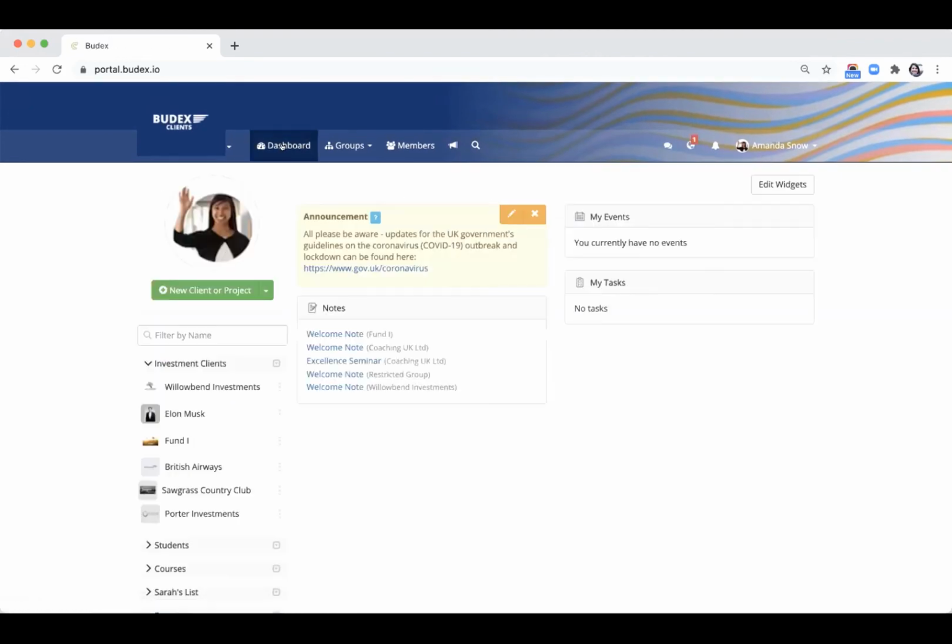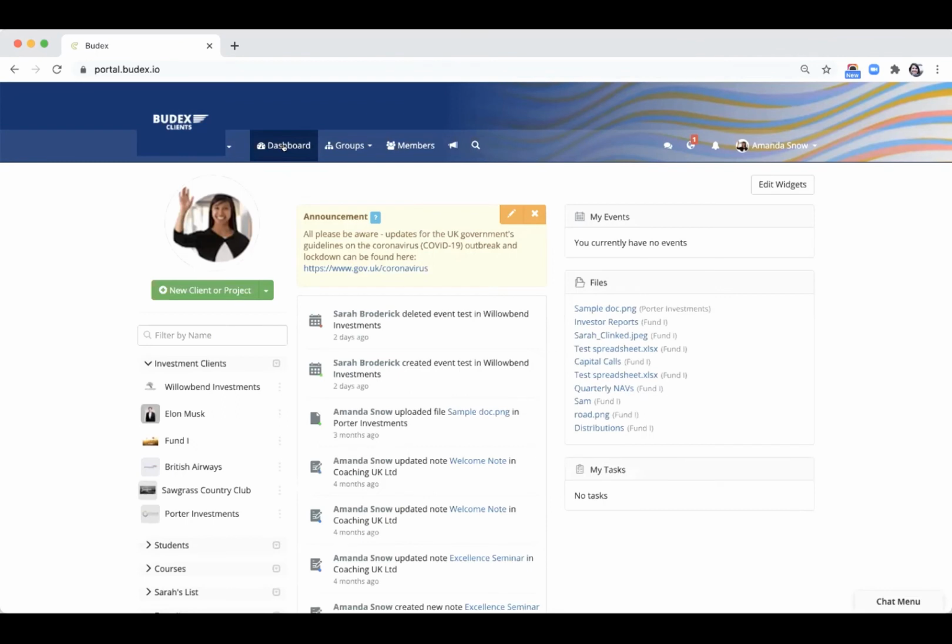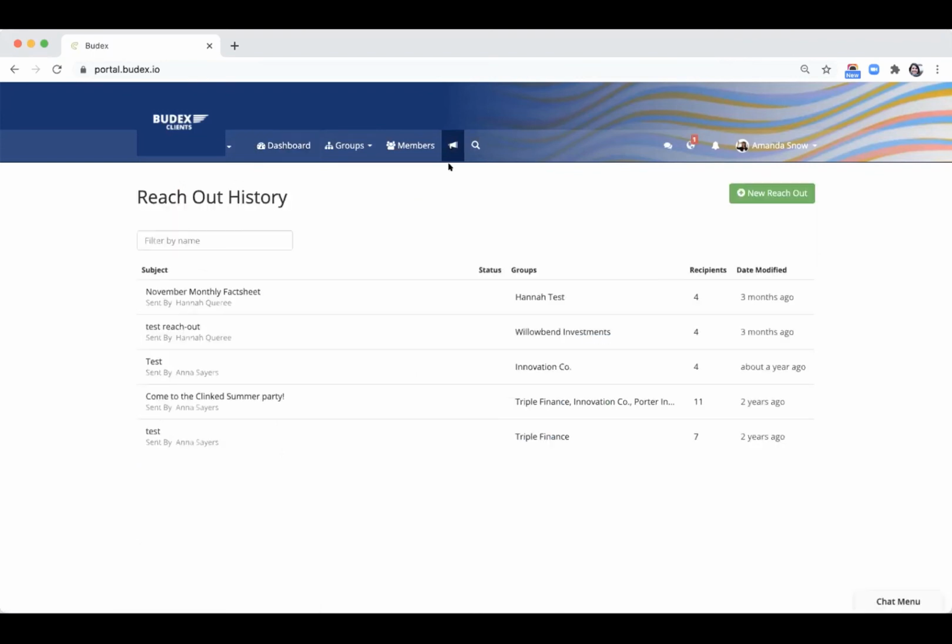A few other features that an account admin has access to, as I mentioned before, are both members and reach out. Reach out is a great tool that account admins can use to communicate across a wider group of people as opposed to just one group at a time. So let's just say you had a summer party that was coming up. I know it's a bit difficult these days because many of us can't meet together, but we'll just use that as an example. So in the past, we've sent out a Clinked summer party invitation using this account.